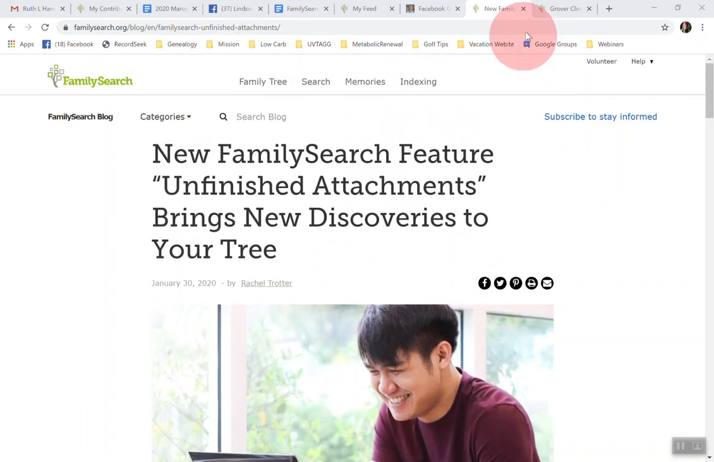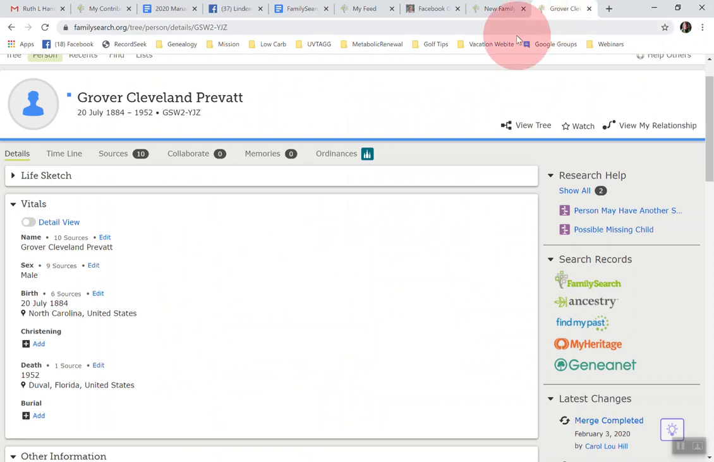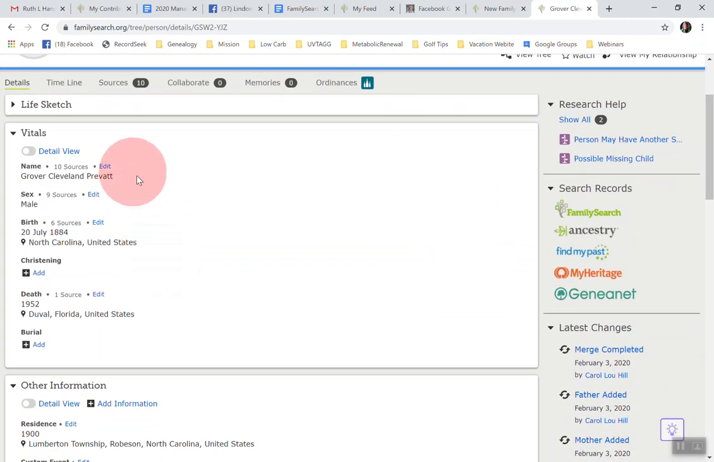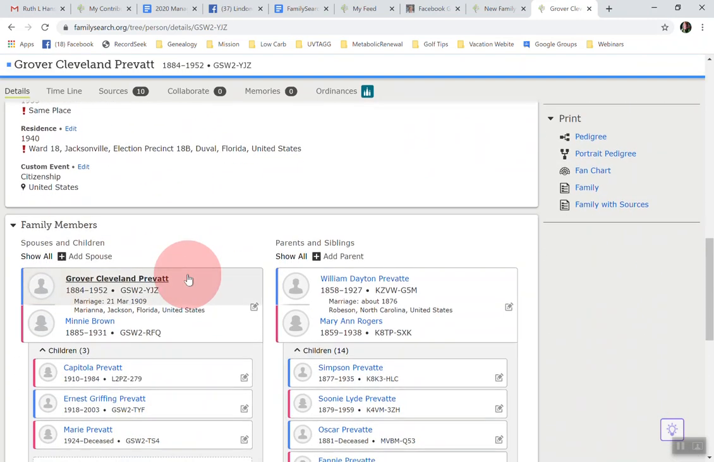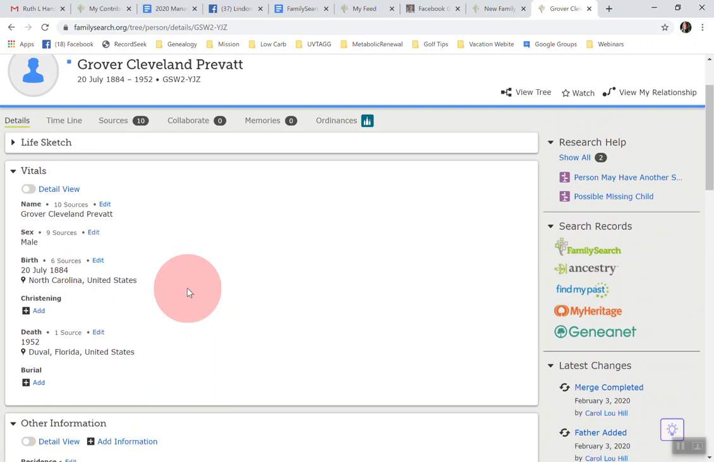So I'm going to go over to one of my ancestors, Grover Cleveland Privett, and this is his details page. So this is giving me all the information over here on his life sketch and his spouse and parents down here at the bottom when you scroll down. So it's the details page, and that's what's highlighted there. And as you come across, there's a timeline. But what we're going to talk about are these sources.